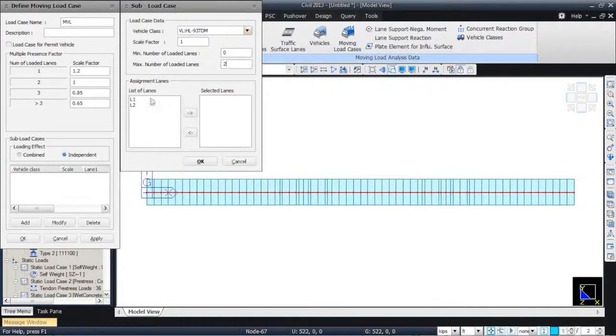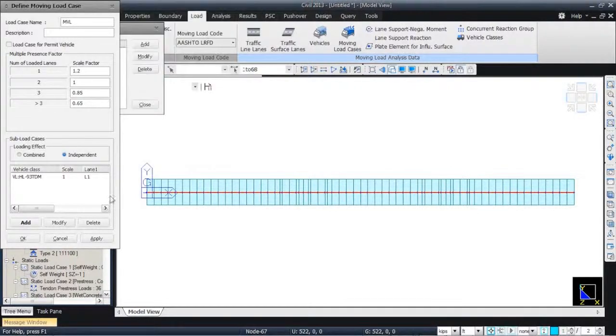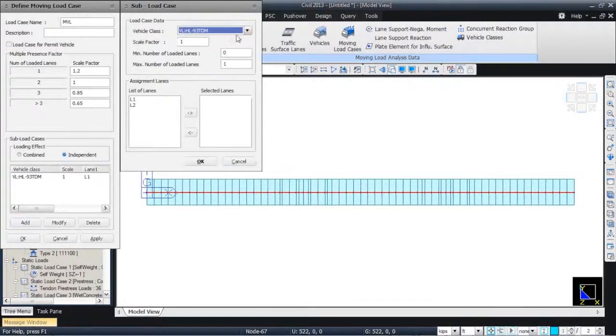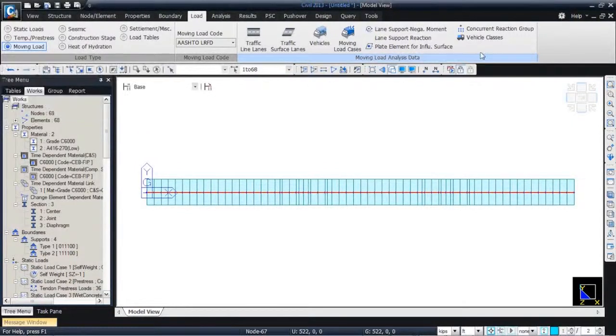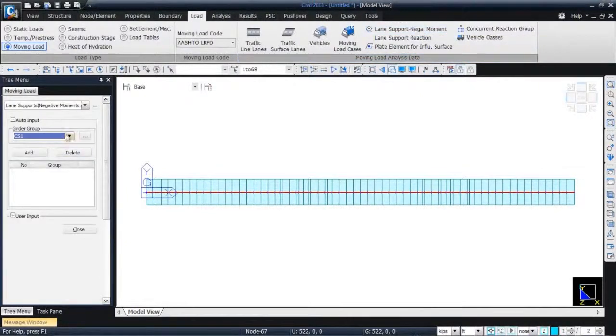So the tandem vehicle will run on 0 lanes, then 1 lane, then second lane, then 1 and 2 combined, and then we'll get a set of results, and then we'll repeat this for the truck vehicle, and then the program will see out of these 2 cases whichever is the critical one and come up with the envelope at the end. So we have defined the moving load cases, and now we'll be defining the negative moment lane support.